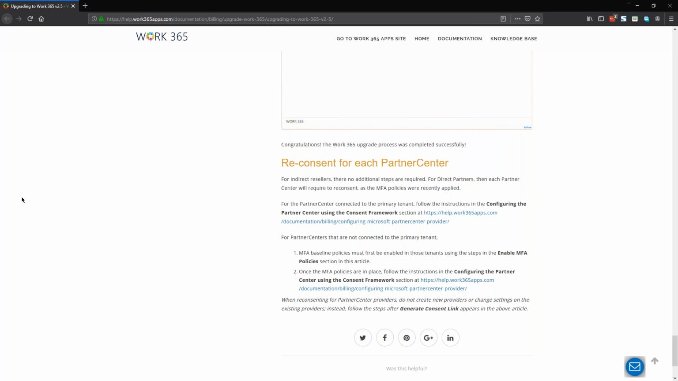Okay. For partners that have more than one partner center, you'll have to repeat the process for each partner center using its own individual integration account. So just keep that in mind. It's not just one. If you have more than one partner center, the partner center consent process has to be repeated for each partner center with its respective integration account. Once you've done this, your upgrade to 2.5 has been completed.